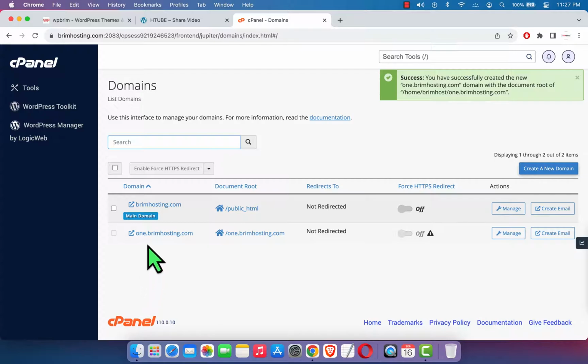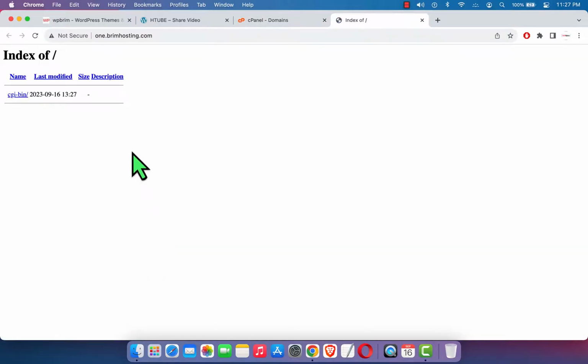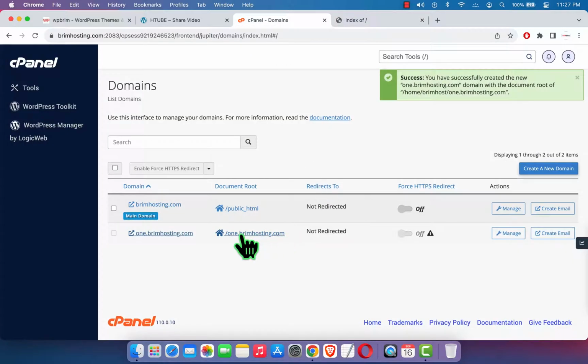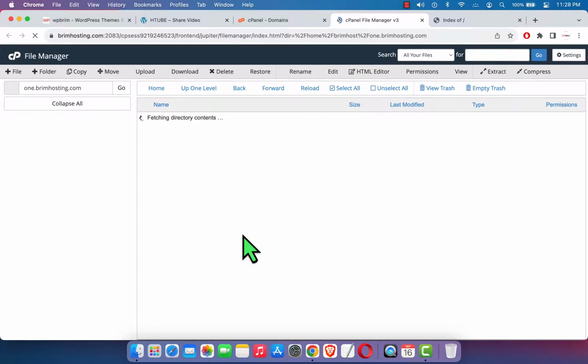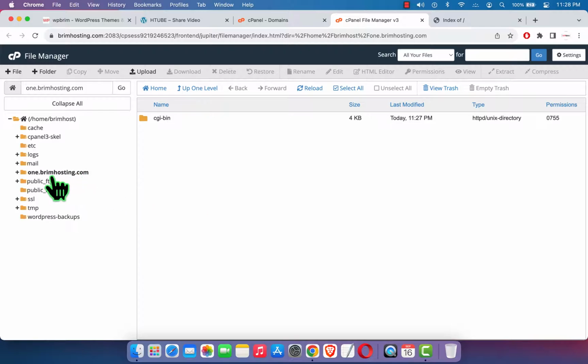Okay, here it is. You can see our domain is created. And if you click over here, you can see the domain name, on.brimhosting.com. And get back to cPanel. Here you can see the document root directory. If I click over here, it will bring me to the cPanel file manager. It will bring you here. You can see it has created a folder called on.brimhosting.com in the home directory.